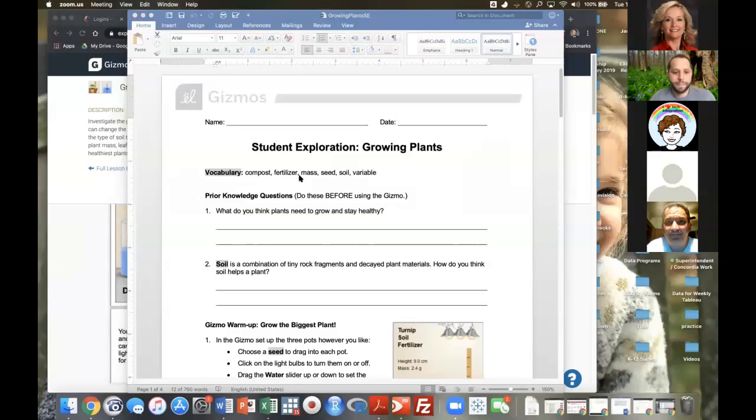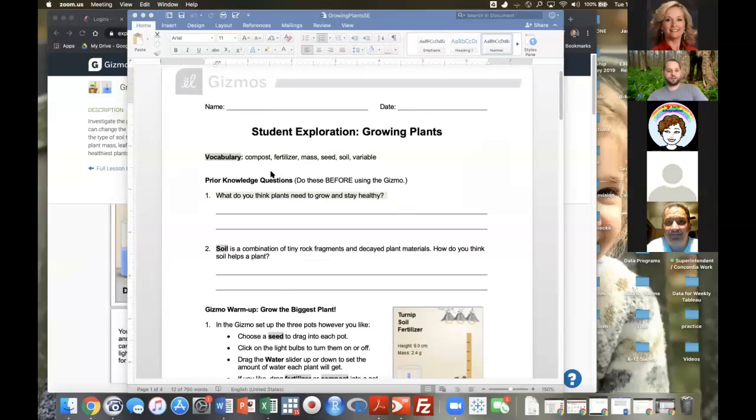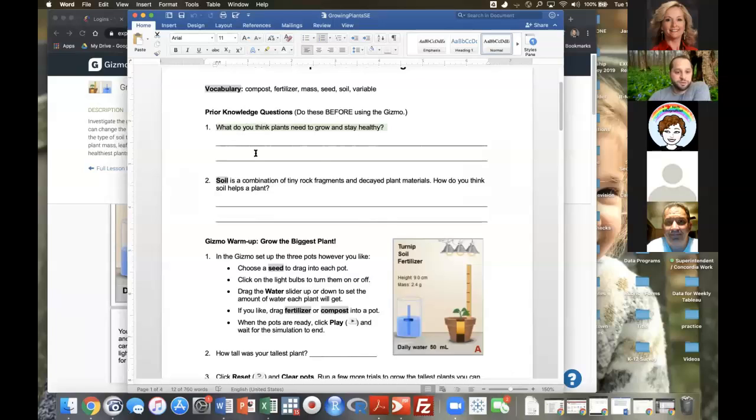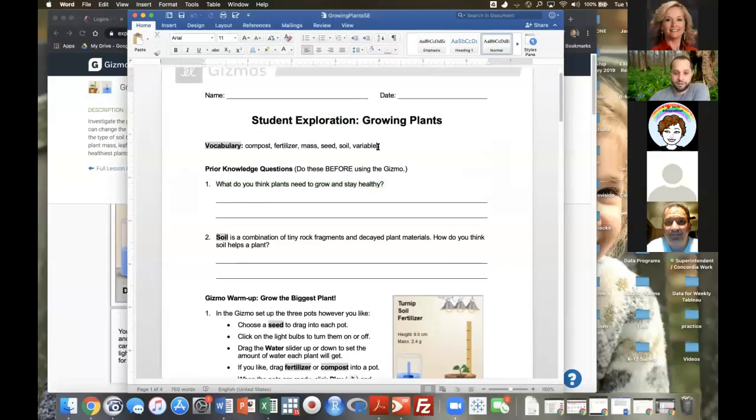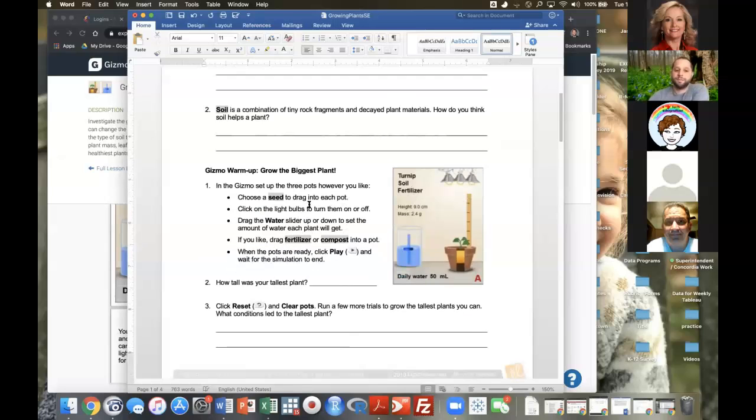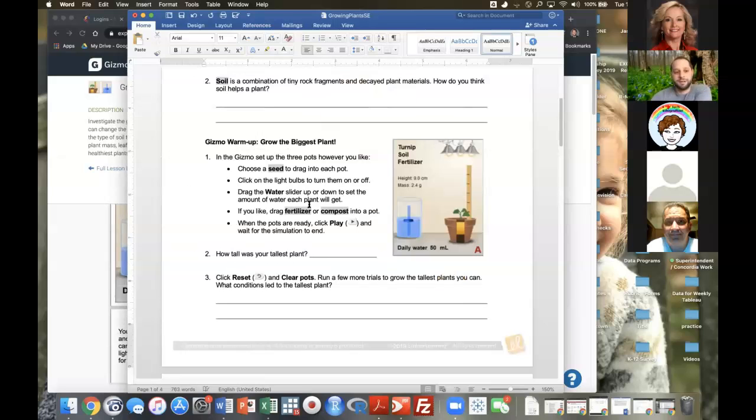Yep. Okay. So here's the Gizmo student exploration sheet for Growing Plants. Let's say, all right, so it starts off with some vocabulary. Let's say you want to add vocabulary. Let's say they have variable, but you don't really want variable. Let's say you want to include things like independent variable and dependent variable. This makes it good because I can't spell. You can add whatever vocabulary you want. You can change questions that you want. You can change what you have them designed to do.